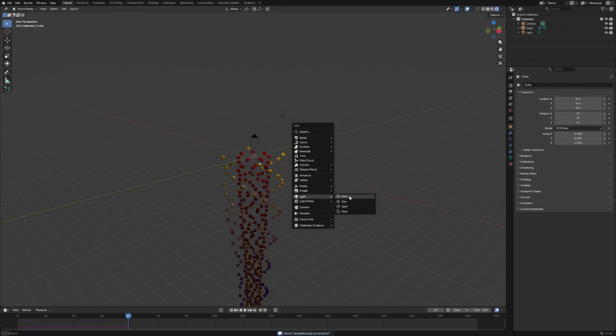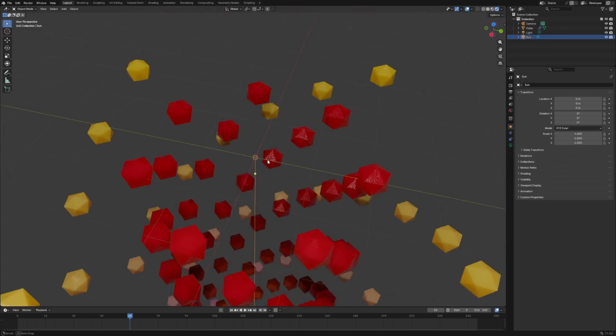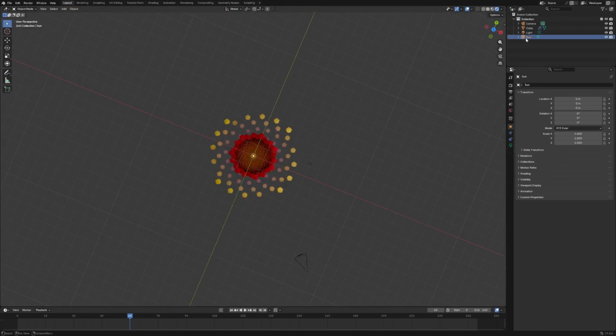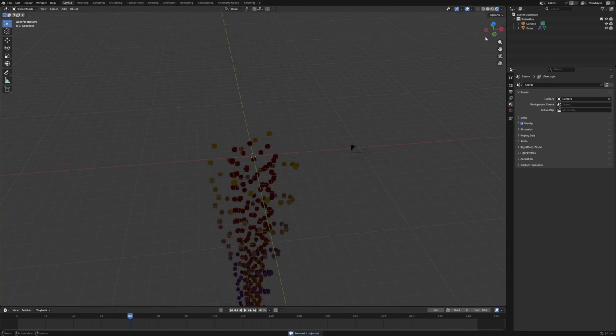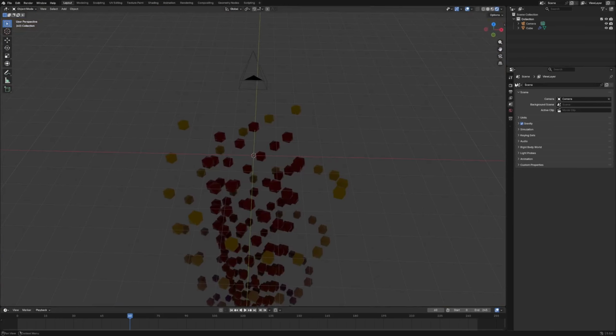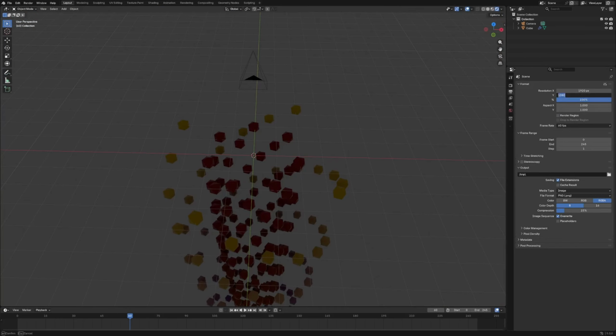So let's just add a light really quick. Let's just do a sun. Do we even want to have a sun? I don't think so. Let's just do here. Let's add a light. Let's delete this light. Let's go to Z. Let's go like this. And then let's also change this really quick to be 1920.